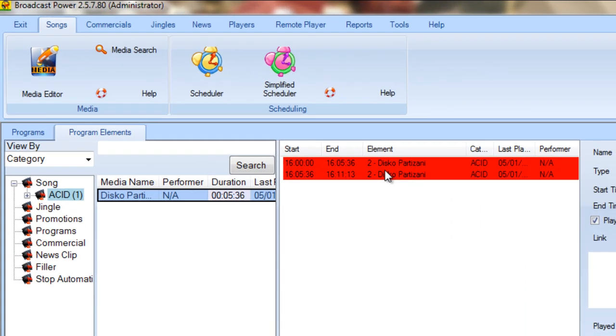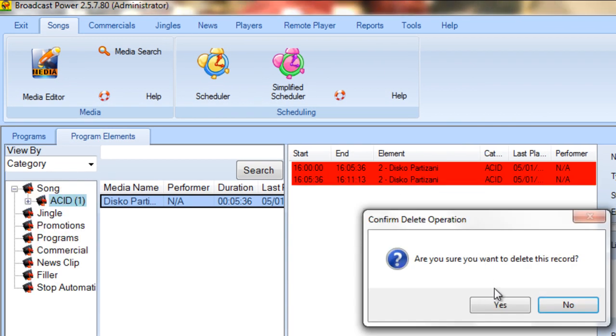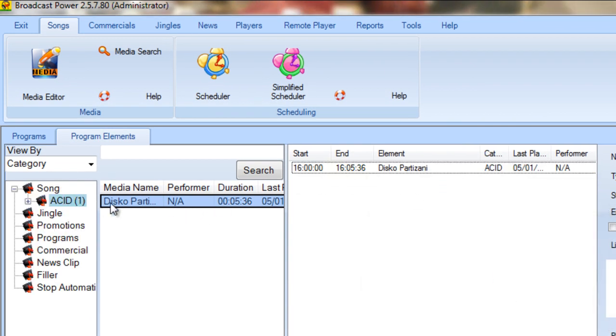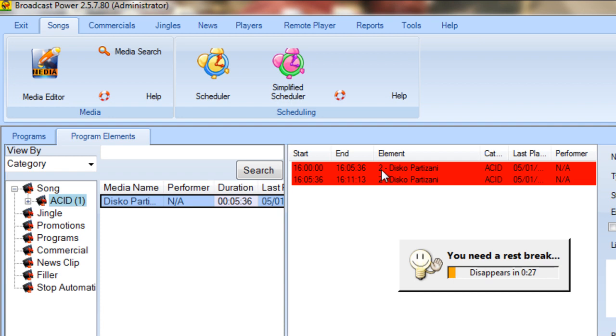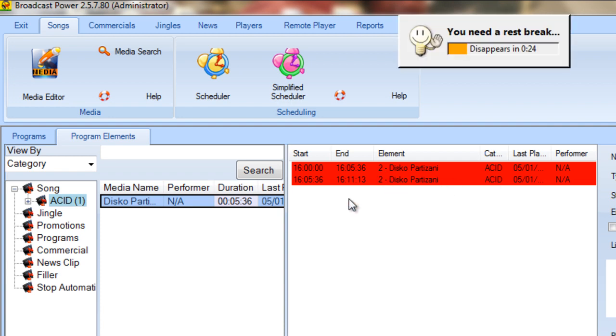Okay, now because I have, see, look what happened. I only have one song in my database. I've got the Disco Partisan one. I've selected it the first time, I've dropped it, nothing happened. If I select the same one, drop it again, the system changes the element name and prepends it with a number, and it will highlight both in red.